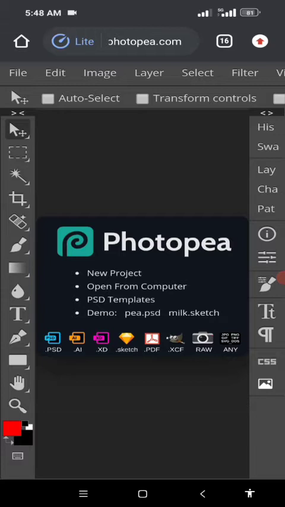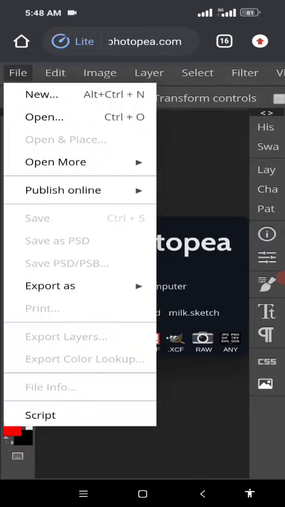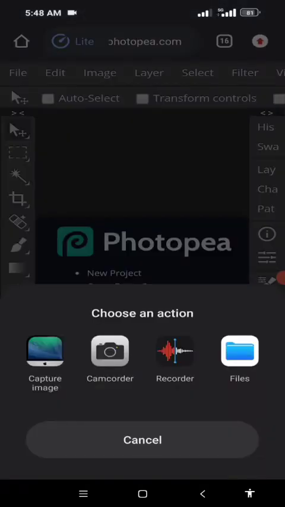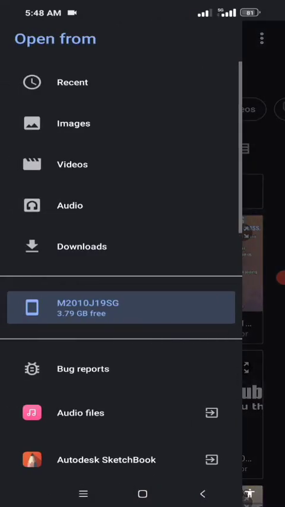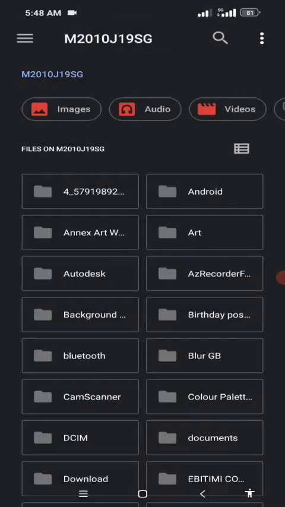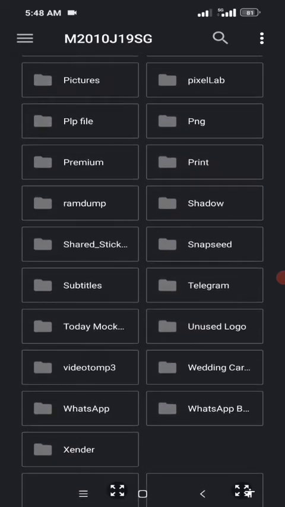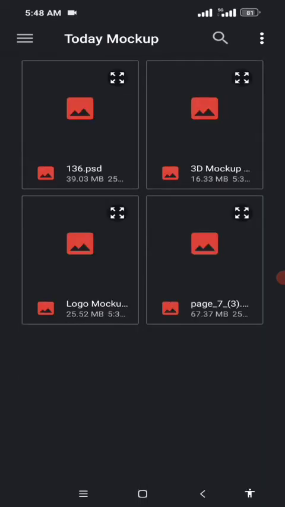So initially, when you open the Photopea URL, this is the interface you get. So you click on your file, go to open, and click on your file again so that it will take you to your file manager, which is your gallery, your phone storage, sorry. Then you locate where your mockup file is, and this is where mine is. Then you click this 3D mockup.